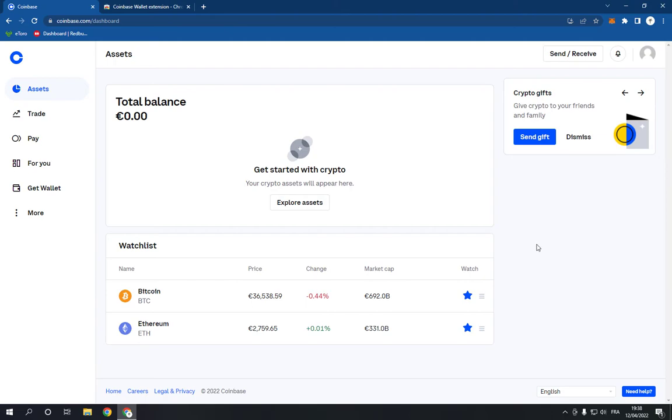So first thing, go to coinbase.com. This is the homepage. Now if you want some few dollars here, just go to this option right here, click on more and click on invite friends.